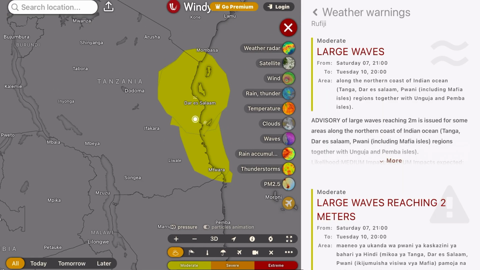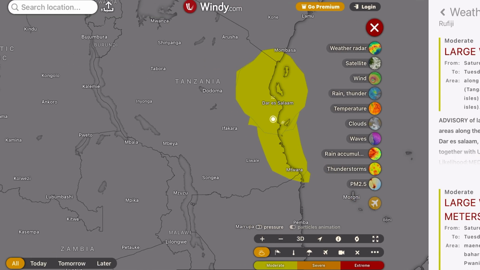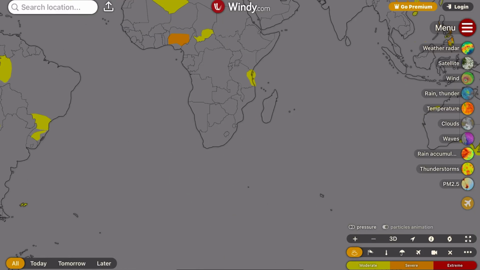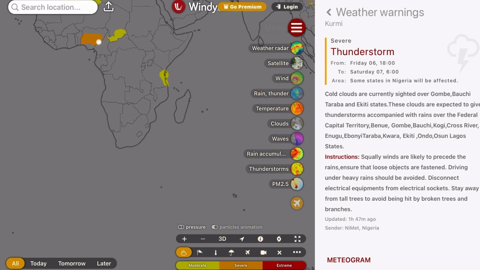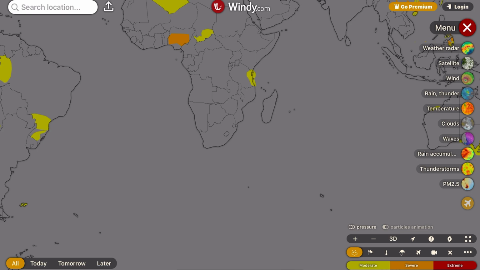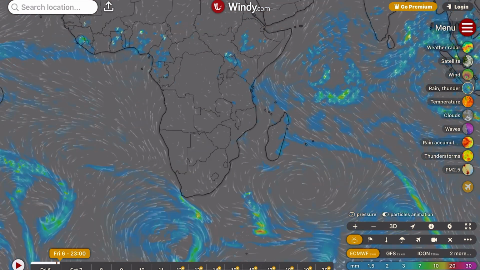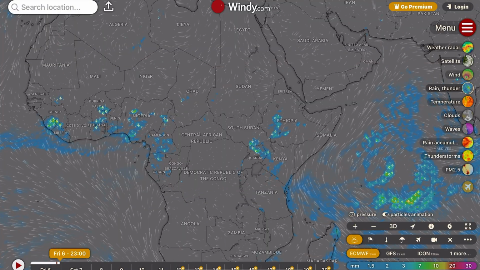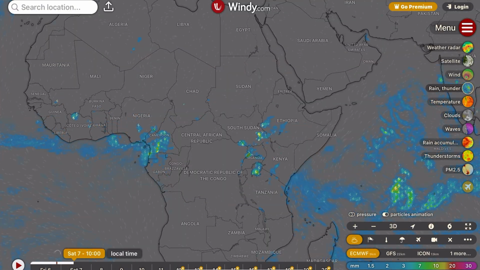Tanzania, they have some wind alerts near the coast and large waves, so be aware of that there as well, especially today and tomorrow there in Tanzania, even to Sunday. So be aware. Nigeria still some thunderstorm advisories. So be careful. Moving on to Central Africa, still the intertropical convergence zone and those heavy rains.